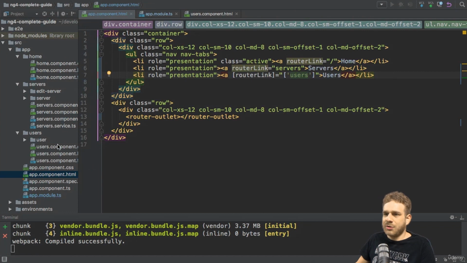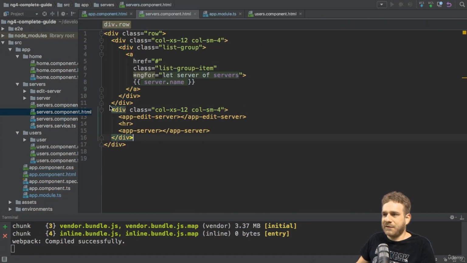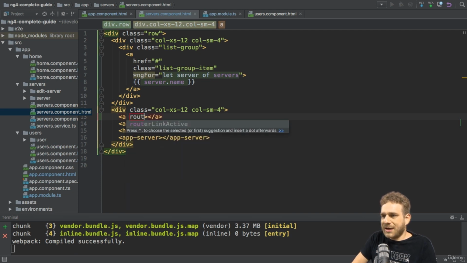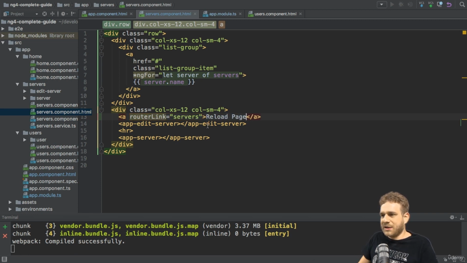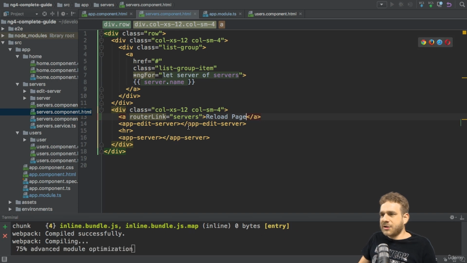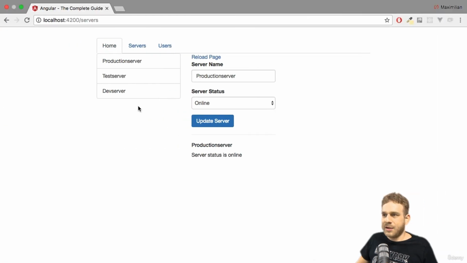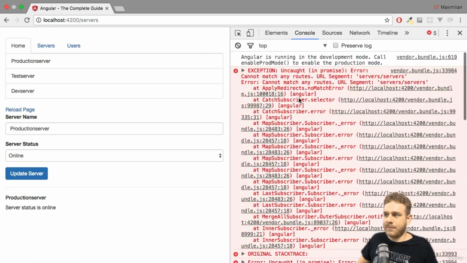Now let's go to our servers component template file here. And for now, let's quickly add an anchor tag element here, where we also add a router link, where I add servers again. Reload page would be a fitting description. So on this servers component, I now added this router link where I basically want to make sure that I stay on the servers page, which I'm already on. So if we go to servers here, we see the reload page here. And if I click it, you see we got an error.